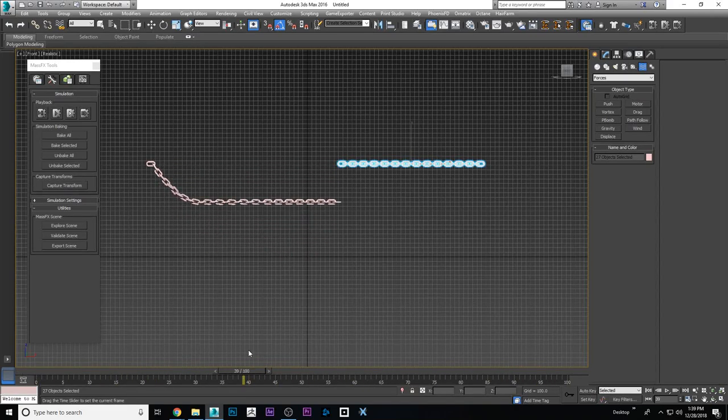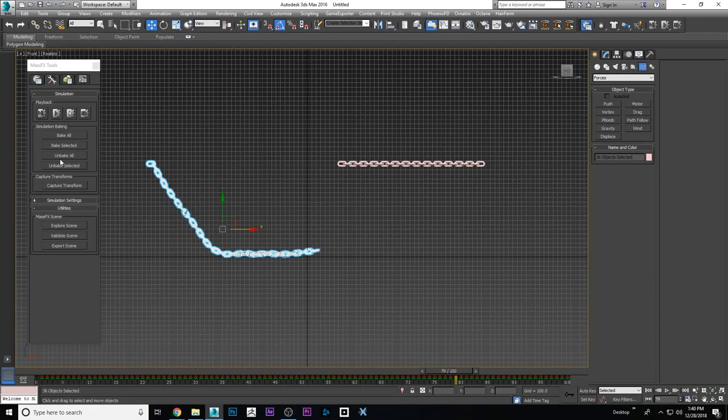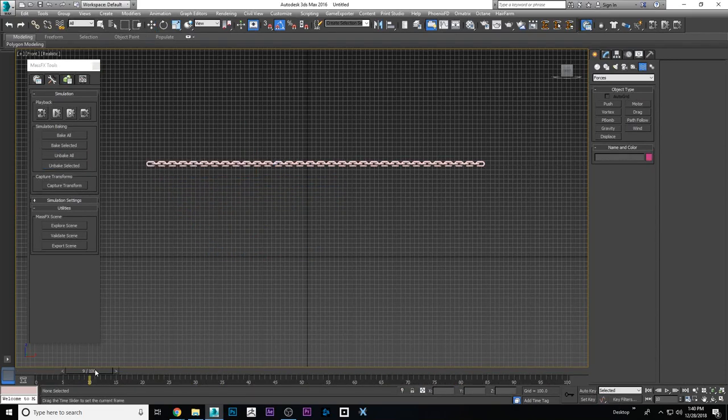So again, in the chain world, if you just needed to remove links off the end, you wouldn't have to resim the whole thing, you could just hide them. But again, you remove too many, it changes the way the whole chain works. It's a whole thing. So we're going to unbake all and unbake selected, and here we go.